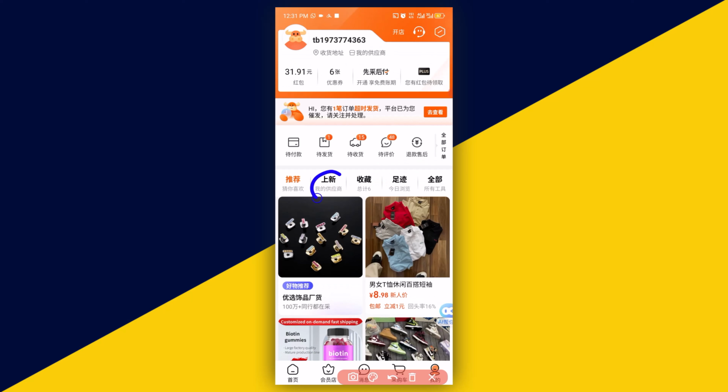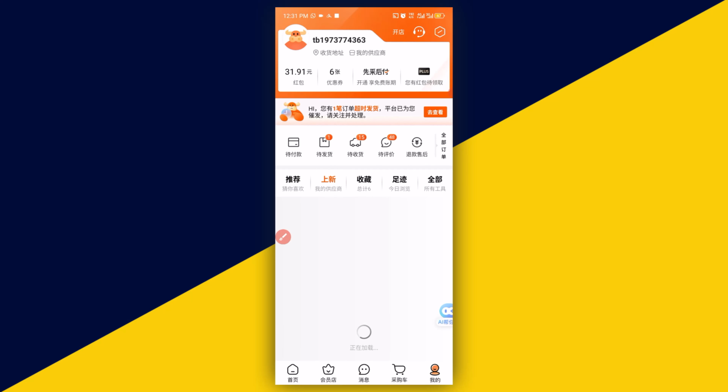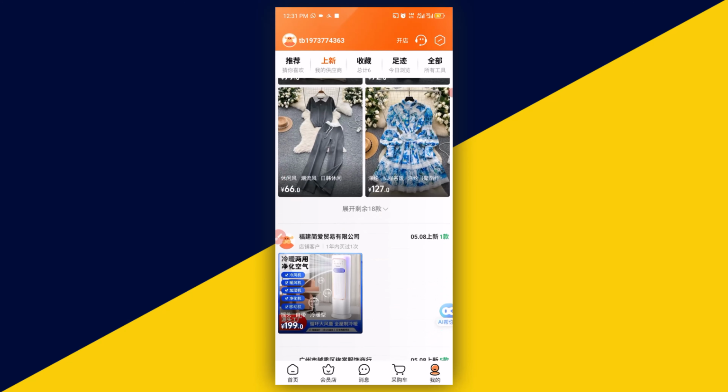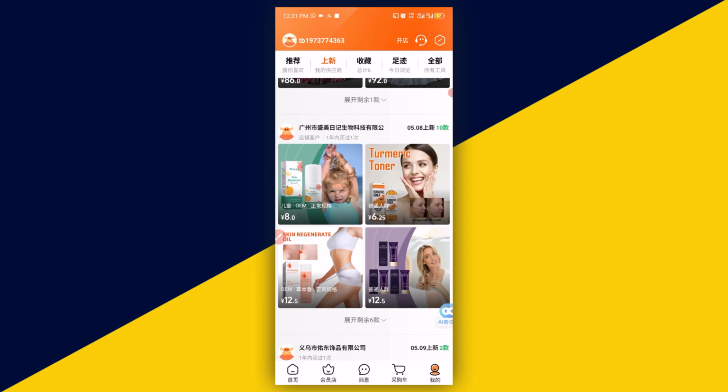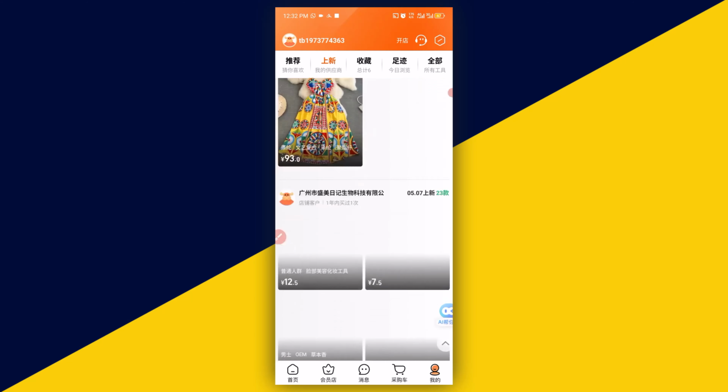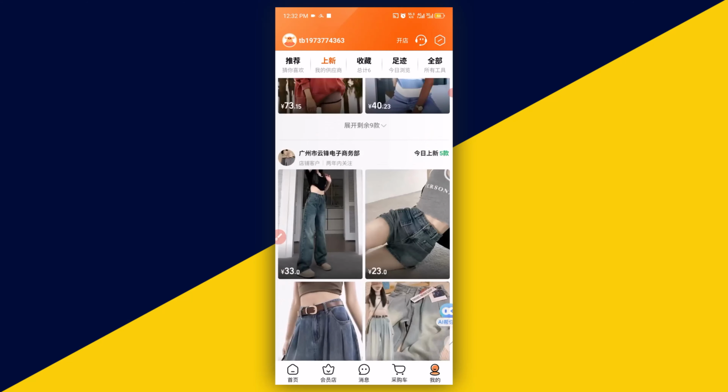Then the next tab right here, if you click on the next tab, it's going to show you all the suppliers you have patronized so far. So the more you scroll down, the more you see different suppliers. And this depends on the number of suppliers you have used on the 1688 Chinese shopping app.